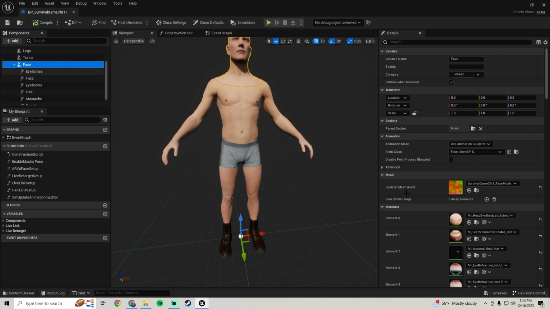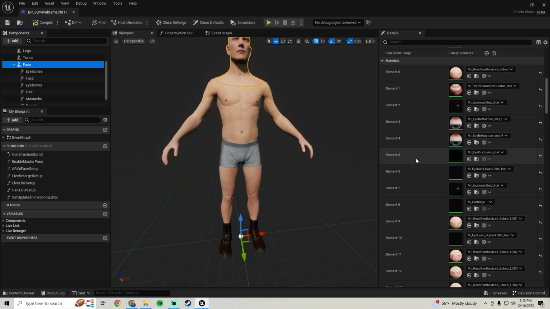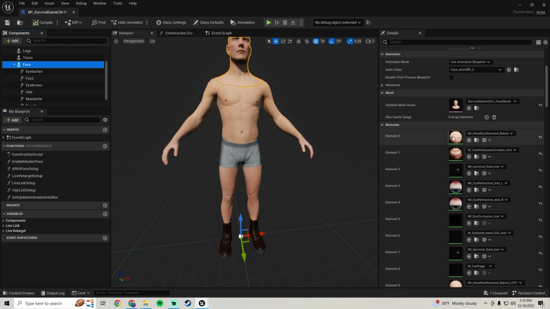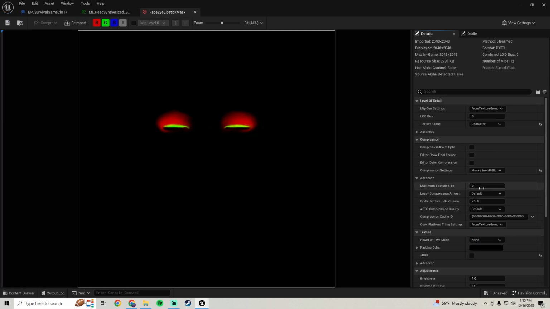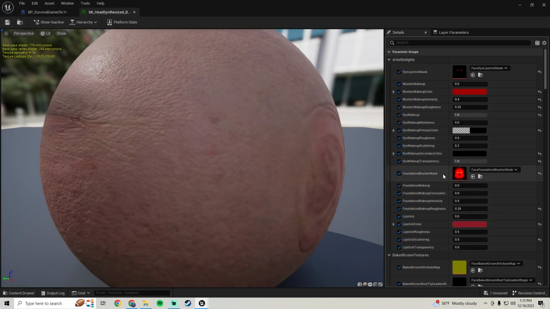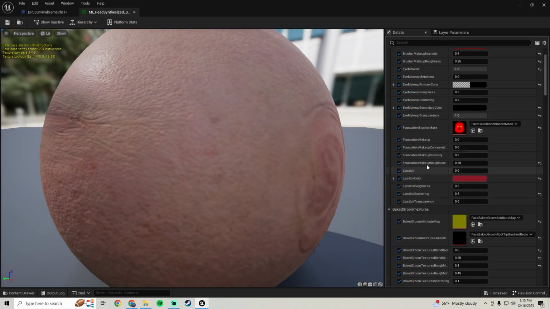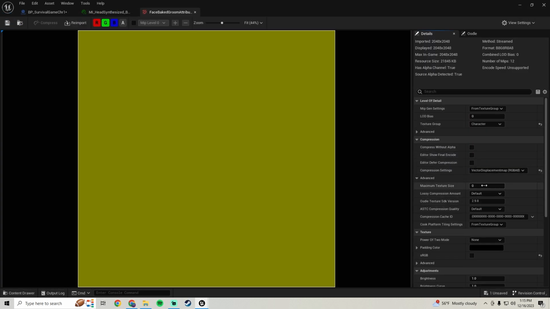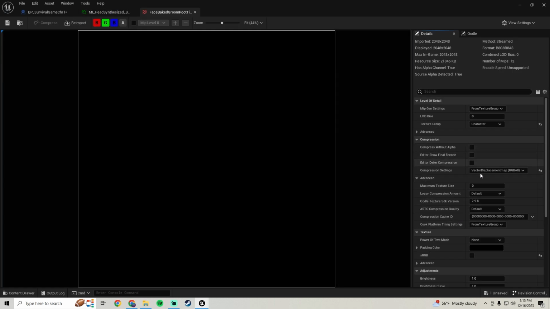Then we're gonna go to face. And we're gonna open the top material here. We're gonna go to eyes, lips right here. We're gonna bump all of these down to 1K. The foundation, bump that down to 1K. The baked groom, we're gonna bump that down to 1K. This one, we're gonna bump down to 1K.